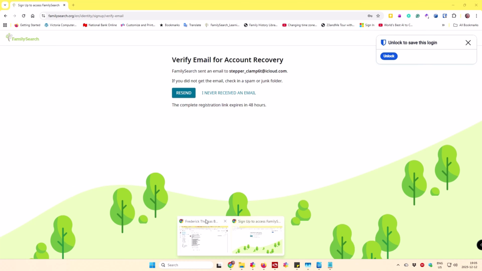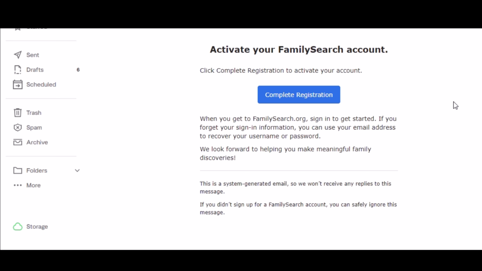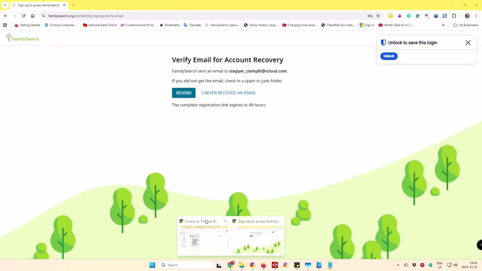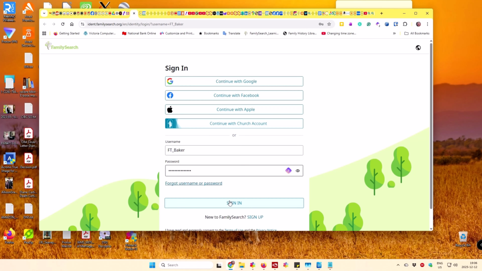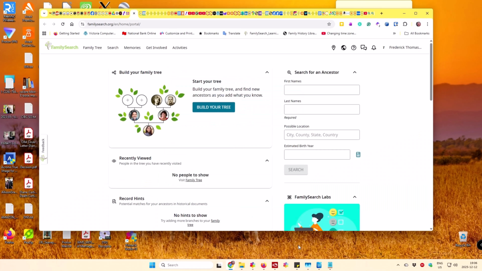FamilySearch will send you a confirmation email. Open your email. Find the message from FamilySearch. Click the confirmation link in that email, then go back to FamilySearch.org. Now sign in. Enter the username or email you used to register. Enter the password you created. Click Sign In. After you sign in, you can start to build your tree.